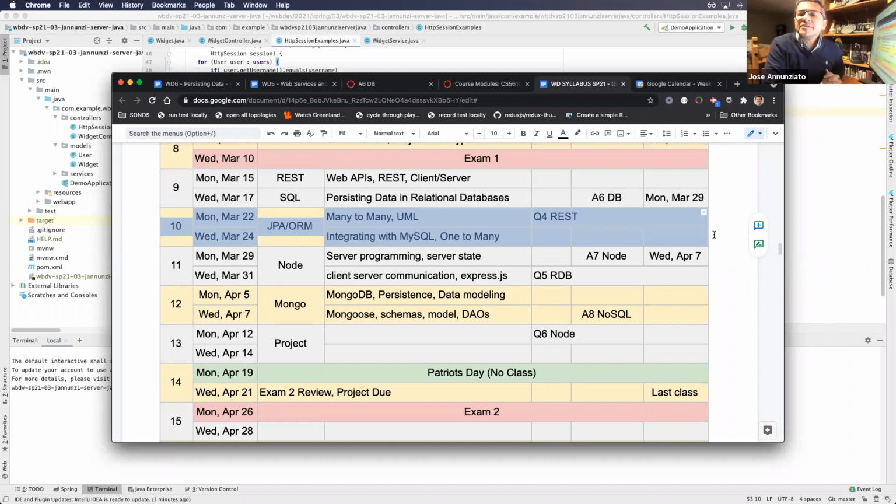Professor, is the server facing some denial of service attack in the HTTP? Can we host everything on our server? Yeah, let's talk about that offline. Okay, so let's move on.